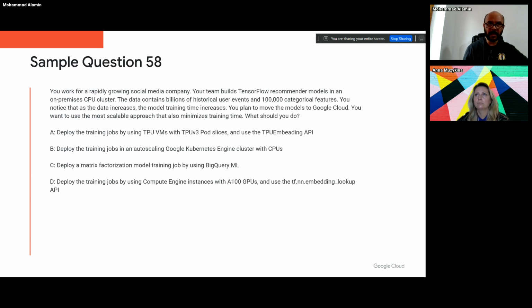Let us deploy the training job by using the TPU VMs with the TPU v3 pod slice and use the TPU embedding API. The TensorFlow recommendation model has billions of events and 1 million categorical features. Current training on the CPU cluster is slow. Moving to Google Cloud, we want to maximize scalability and minimize training time. So TPU VMs with the TPU v3 pod slice provide highly parallelized compute for large-scale TensorFlow training.